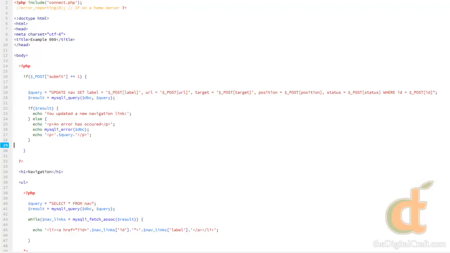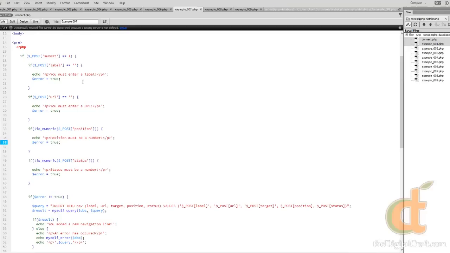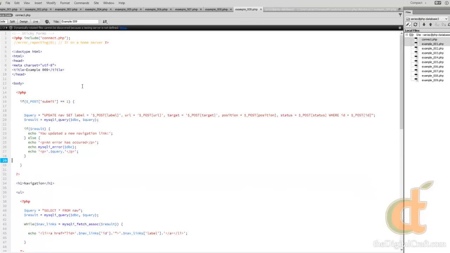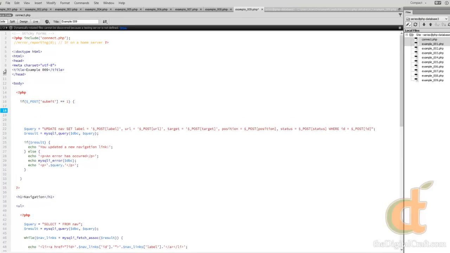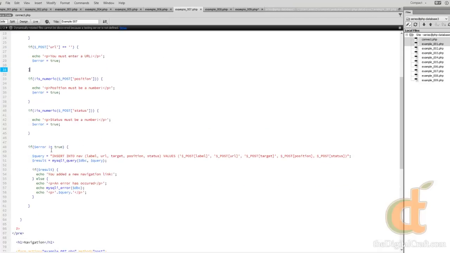And that is, let's go back to example 7. And I want to go ahead and put our validation in here. So we'll go ahead and copy line 45 to 19. Come over to example 9. And under the if submit, paste that there. Then we also need another piece. We need the if error is not equal to true.